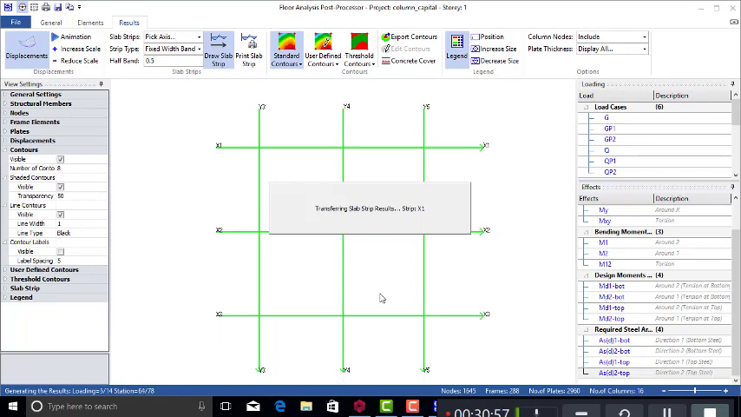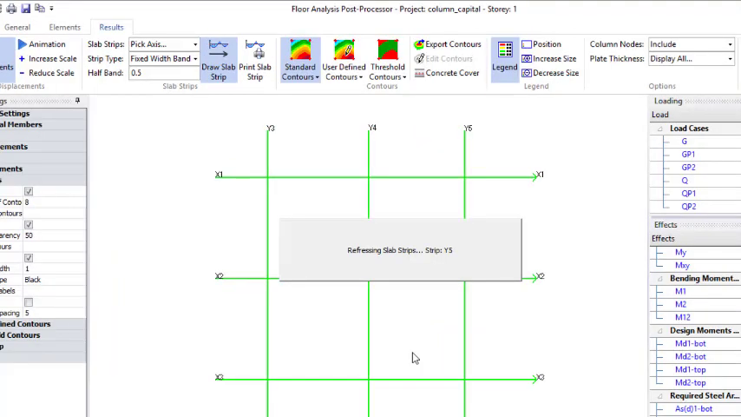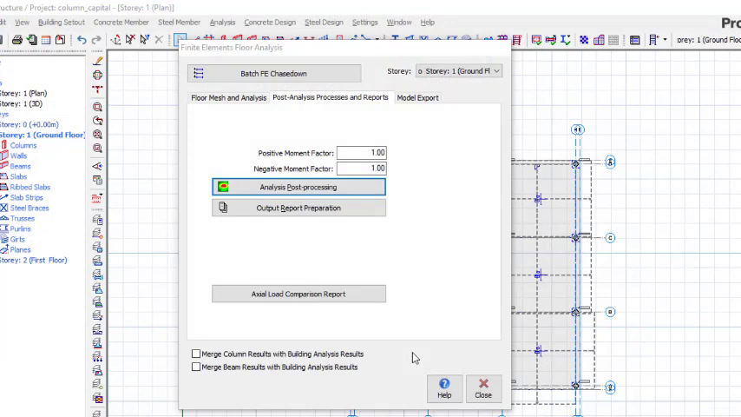So transferring of the model is essential. That is why you have to come to the post analysis tab. Okay, so that has been completed.